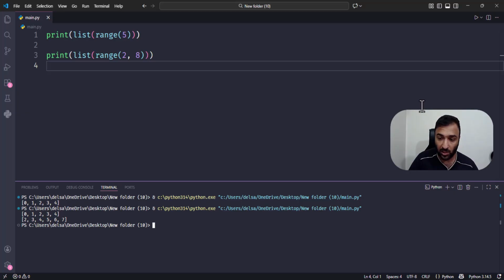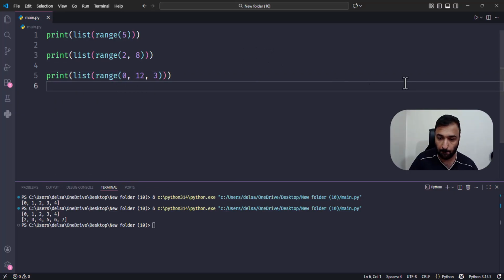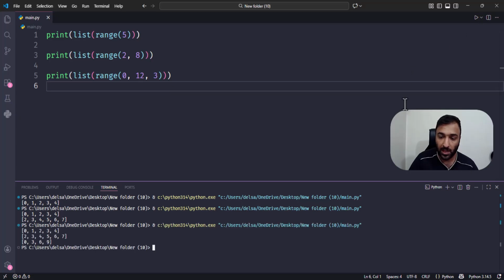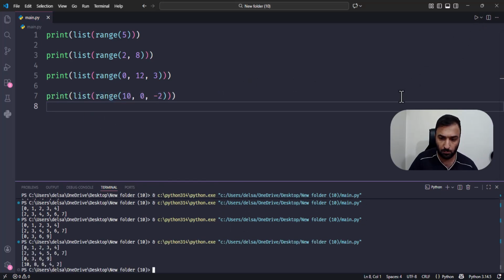The third argument controls the step size. Here Python jumps by 3 each time. Range can also move in reverse using a negative step. The sequence moves backward and decreases by 2 on each step.